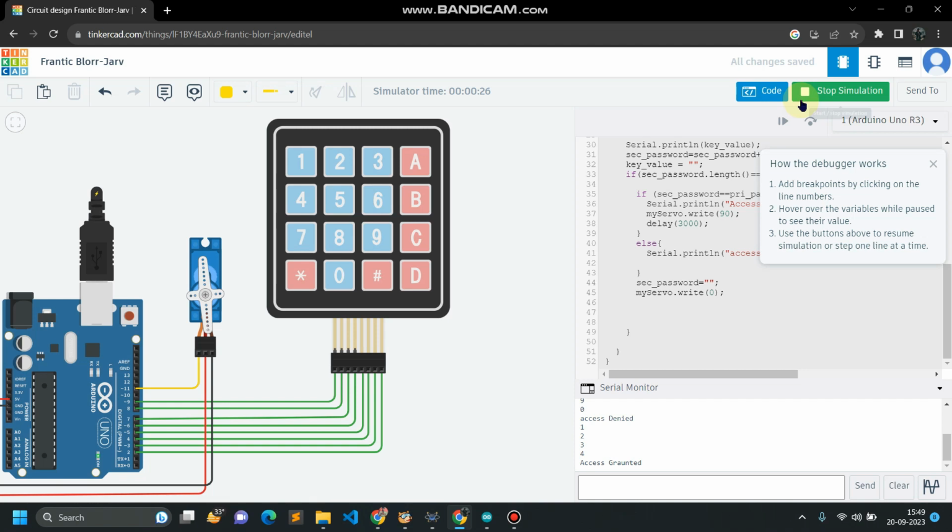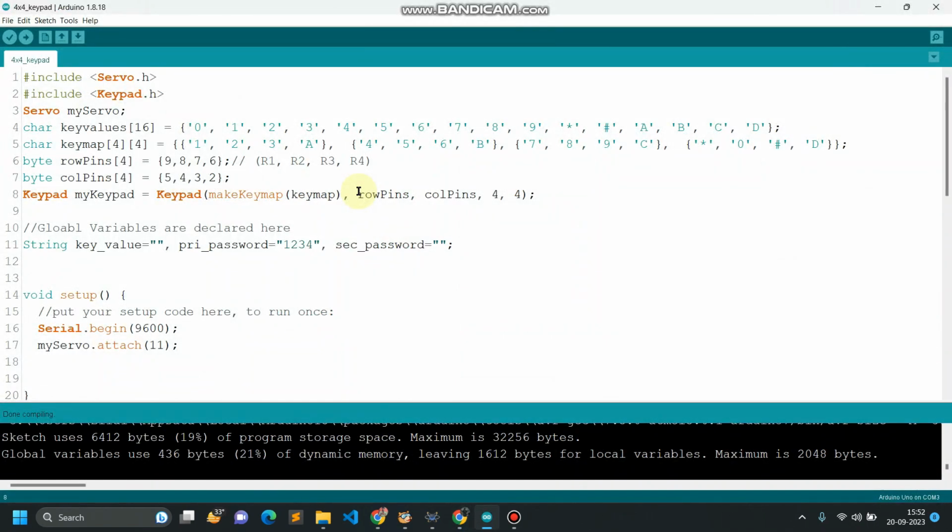So this is how we can create a password protected door lock system using a 4x4 keypad module and an Arduino. We saw that our code is working fine, but let's understand the working of the code here again. Firstly, I have included my servo motor library here because I'm controlling my servo motor, and second thing, I'm working with my keypad module. For that I have included this keypad library.